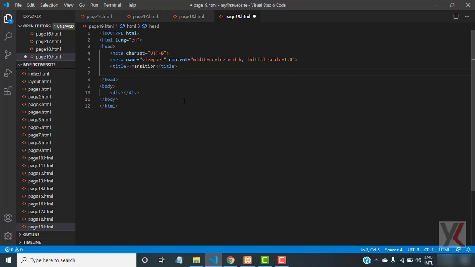Transition means some change when we hover onto any element. Suppose its height should be increased. Suppose its background color should be changed. This type of transition should happen. So how can we do this?